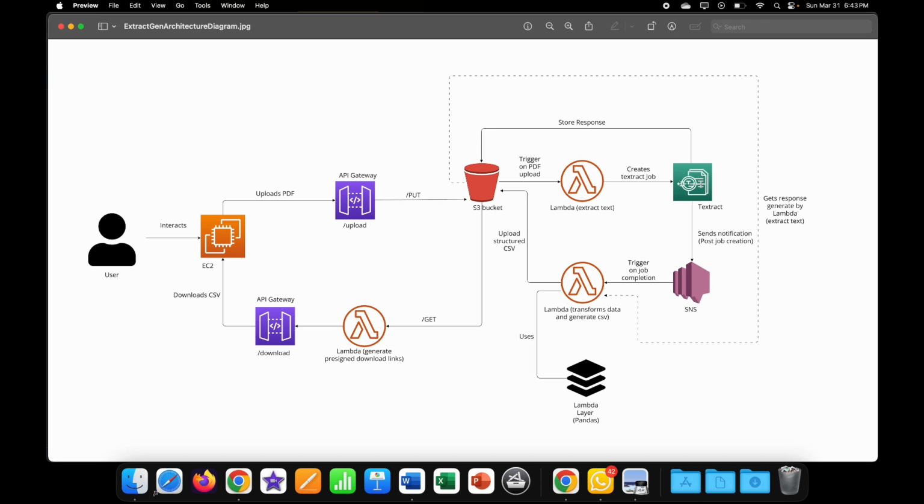Now, when Textract finishes extracting text from the provided PDF, it uses another AWS service, which is SNS, in order to send a notification to another Lambda function. Textract also stores the response back to the S3 bucket. Now, the second Lambda function, upon receiving the SNS notification, reads the extracted text response from the bucket and converts it into a structured CSV file.